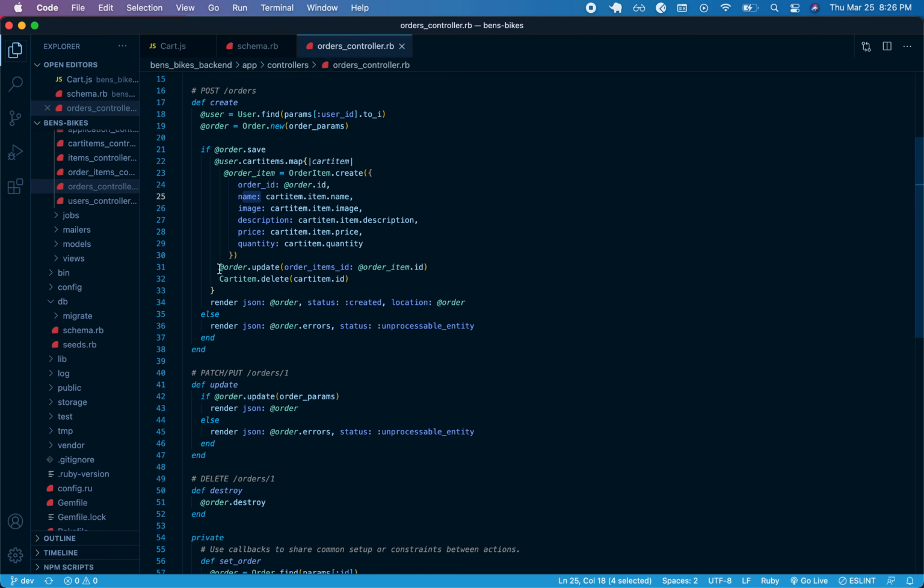I'm going to take the order which I literally just created and then add to its column order items ID the ID of the order item we just created. And that's how we're going to end up filling that array with order items. Lastly, I need to delete the items from the user's cart because, well, you have an order. You don't need a cart anymore. So I'm going to access my cart item table, delete the cart item according to its ID.